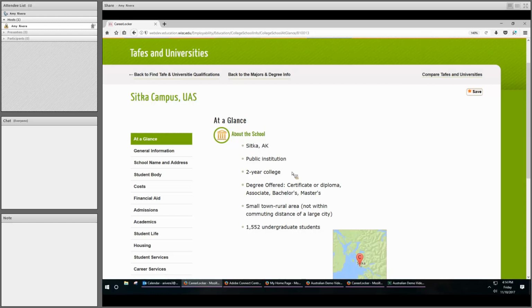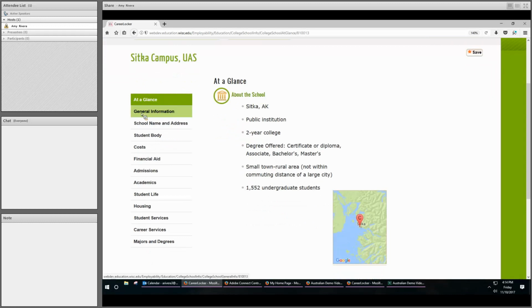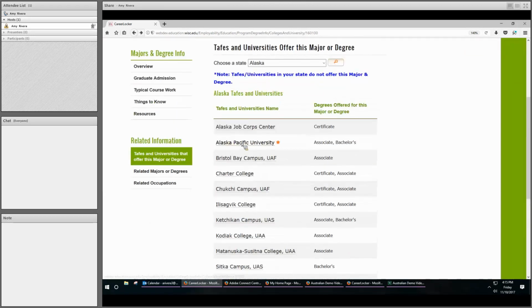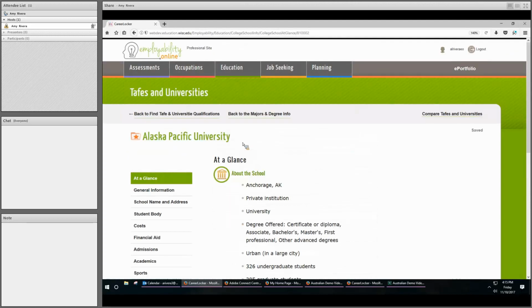It's a 2-year college. It offers certificates, diplomas, associates, bachelors. And then we look at all of the information on the left-hand side. So we can research the general information, the school name, the student body, the costs, financial aid, and all of this stuff. So actually, I'm going to go back. I'm going to look at Alaska Pacific University because Alaska Pacific University is in Anchorage, Alaska.